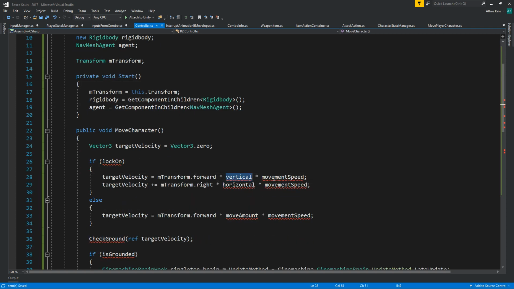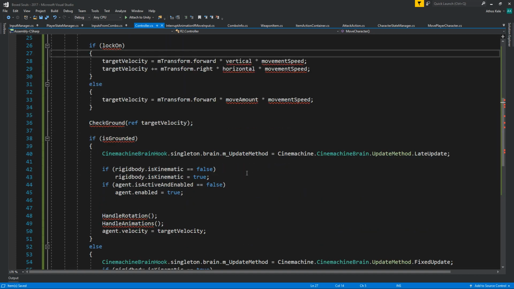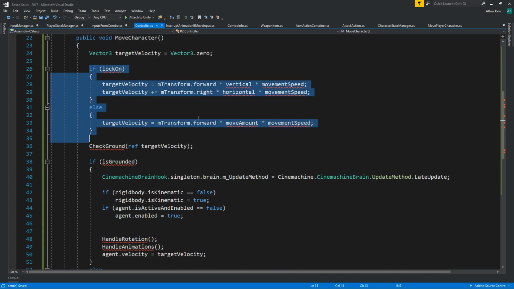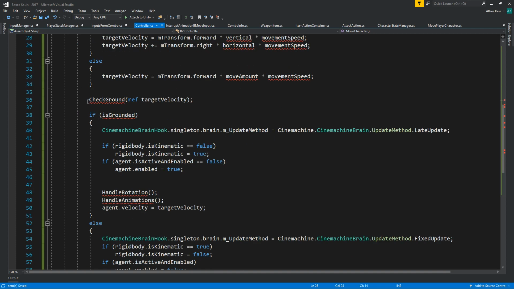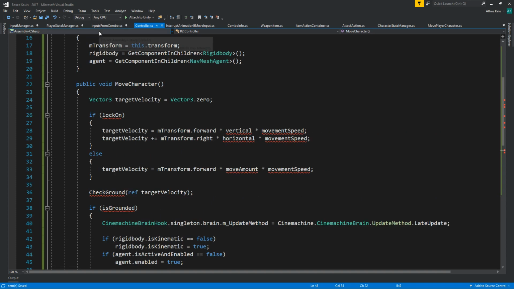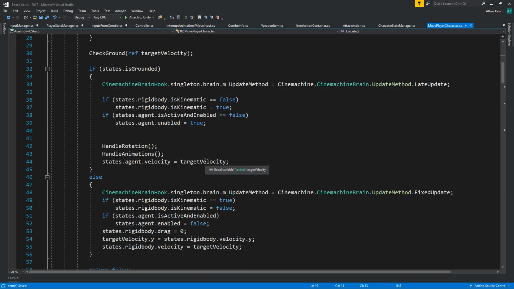Okay, then we're missing the vertical movement speed. We are calculating the velocity in here. We also need to know if we are on lock-on. We need to have check ground. Let's bring the check ground yet. And we actually also need handle rotation and handle animations. So, for that, we're going to go back to move player character.